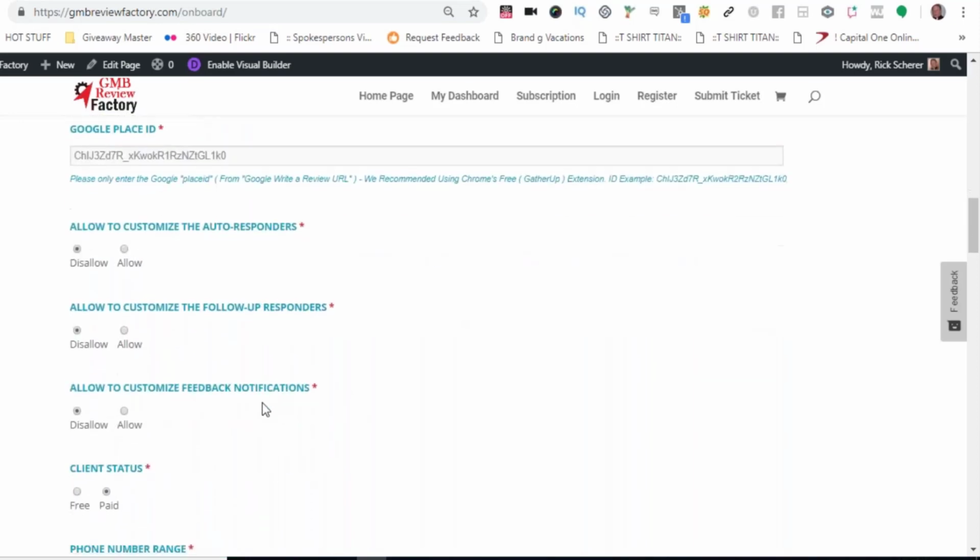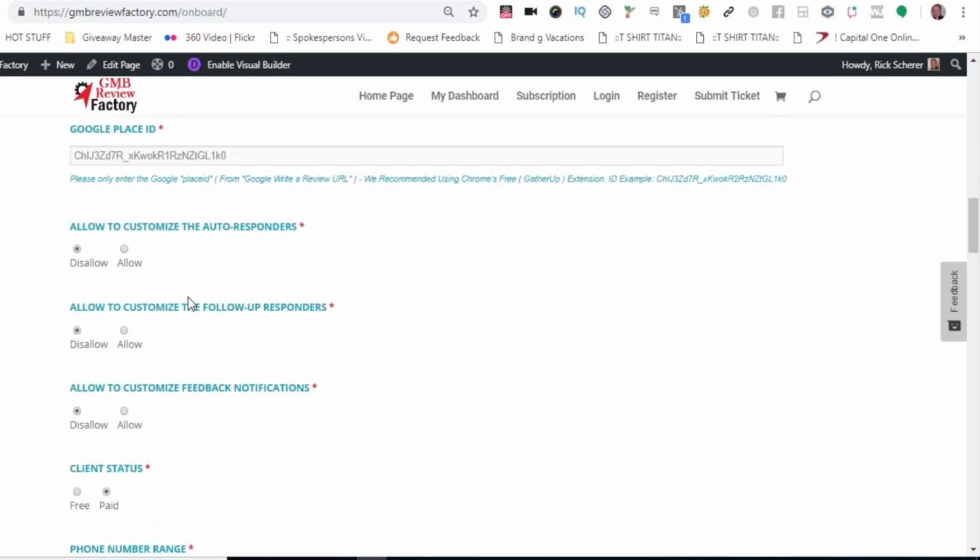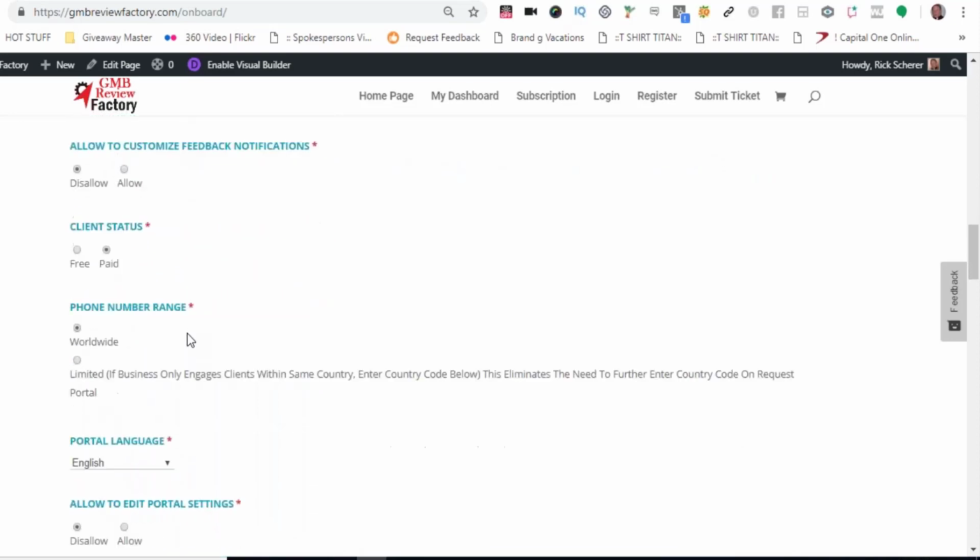Now, these here are some fundamental options that you have. Allow the customer to customize the autoresponder. This way, the actual business owner can customize what it says on the outgoing SMS and the emails. I'm going to disallow here, but any one of these options can be changed by you, the reseller of the product, by editing your store from your dashboard. So I'm going to basically just make this very simple.